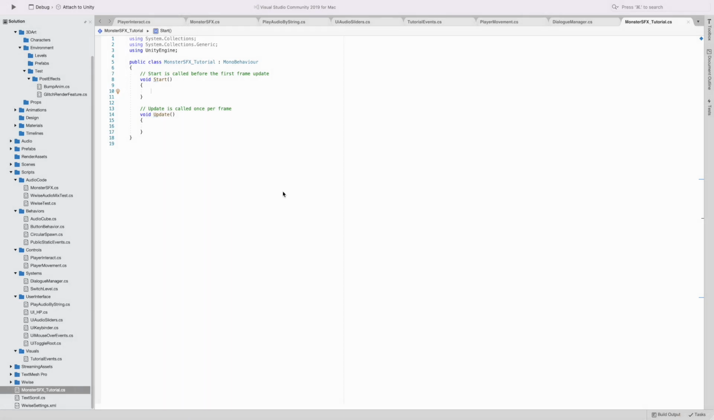Now that we've got our script created and we've opened it up in Visual Studio, the first thing we're going to do is create a public reference to a game object. And we're going to call this game object SFXObject. And this is basically going to be the reference to that sphere we created in the scene that will later have all of our audio information on it.